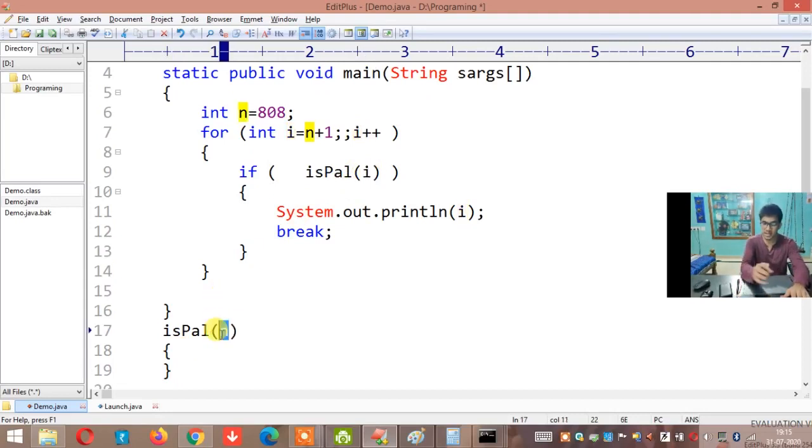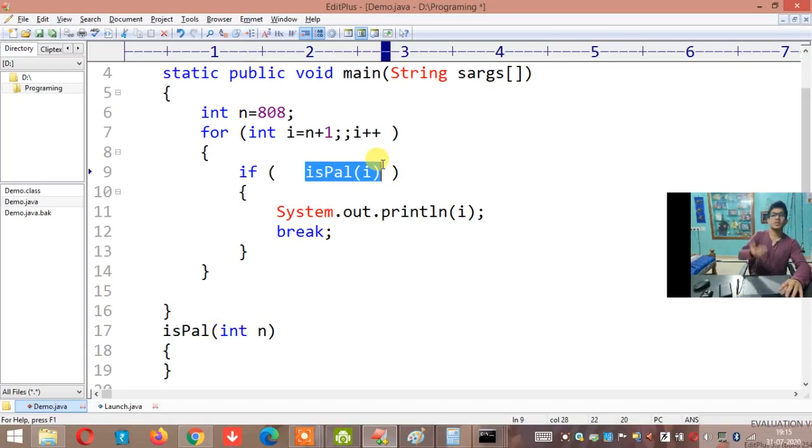Is this n coming for the first time or second time in this method? N is coming for the first time, so declare that variable int n. Okay, so I have to tell the ESPAL method that it will accept an integer. What should it return? It should tell me yes or no. It should tell me true or false every time, because that true or false I have to give inside the if condition. And inside the if, I already told you, there should always be a boolean value.